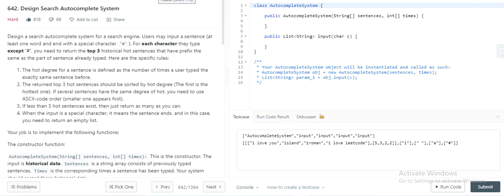Hey guys, so today we're going to see a hard problem, number 642 in LeetCode, design search autocomplete system. One of my subscribers had asked for this problem to be explained. So here it is today. So let's quickly read the description. So basically this is a bare minimum version of the Google auto search functionality.